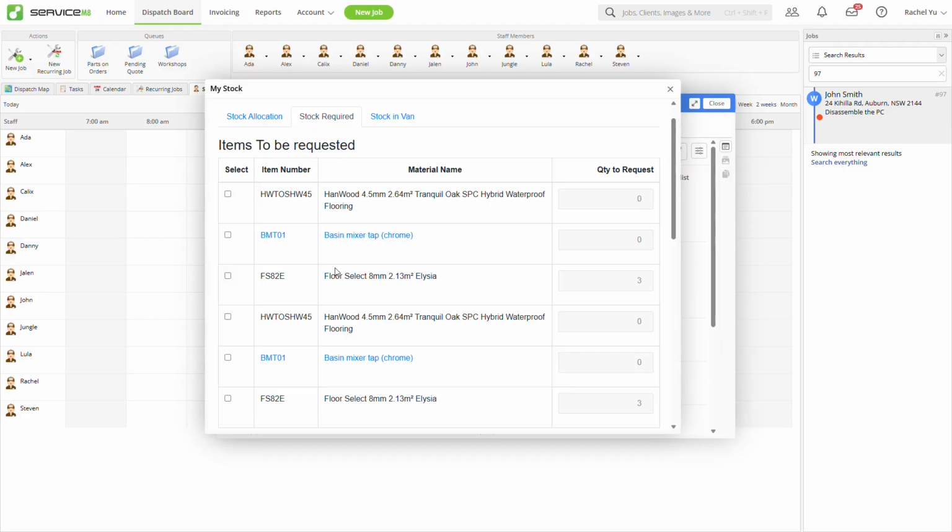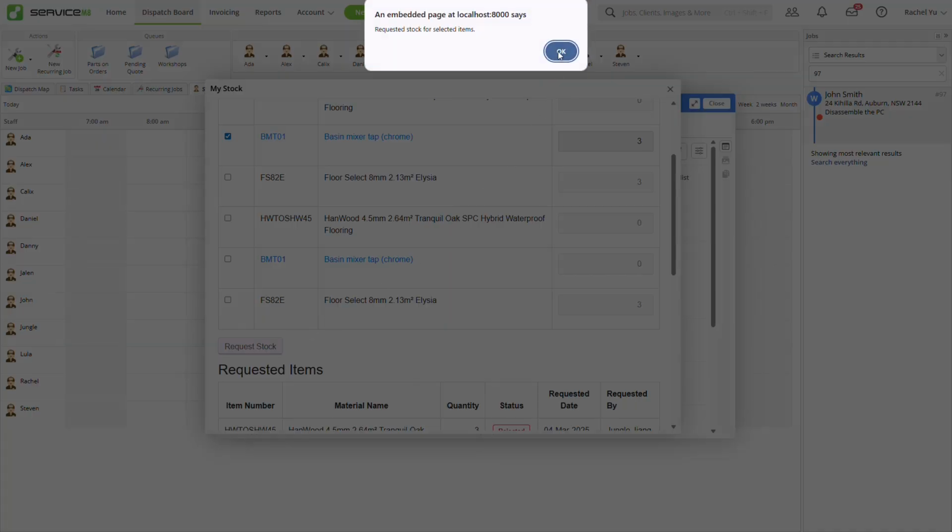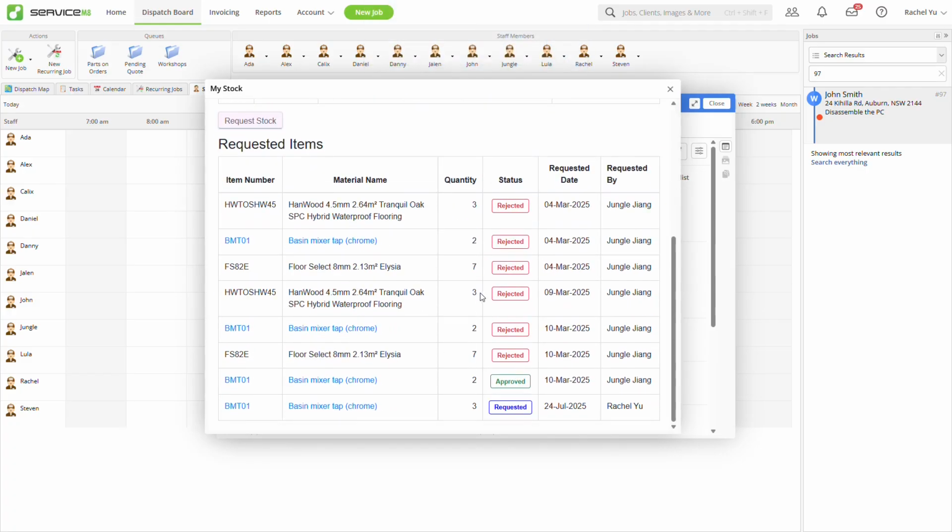Regardless of whether the item is in stock or not, you can always request it. For example, if you just want to restock your van, simply tick the items you want, adjust the quantity if needed, and click the Request Stock button. A stock request will be sent to the stock manager.